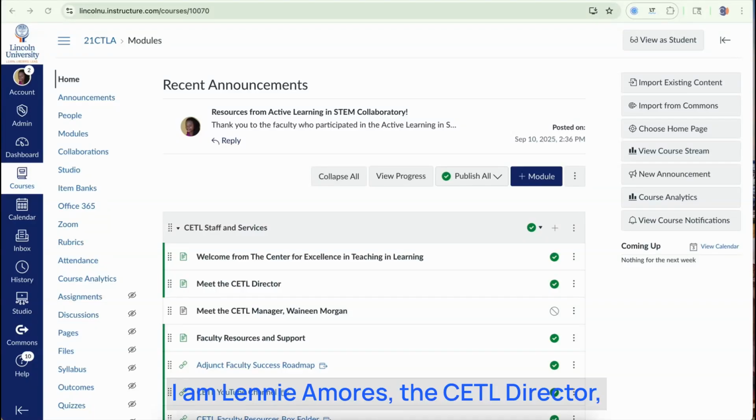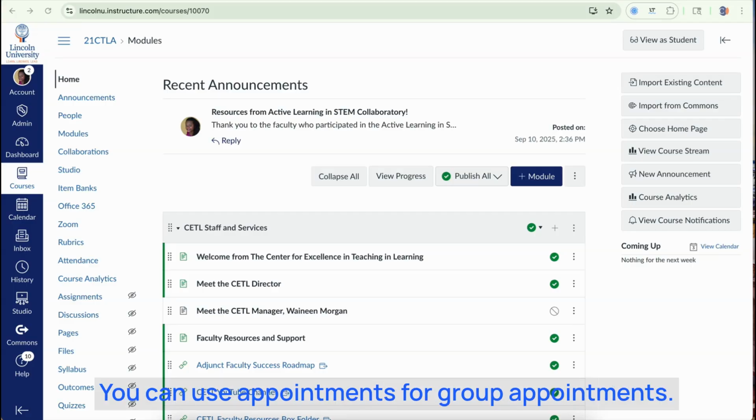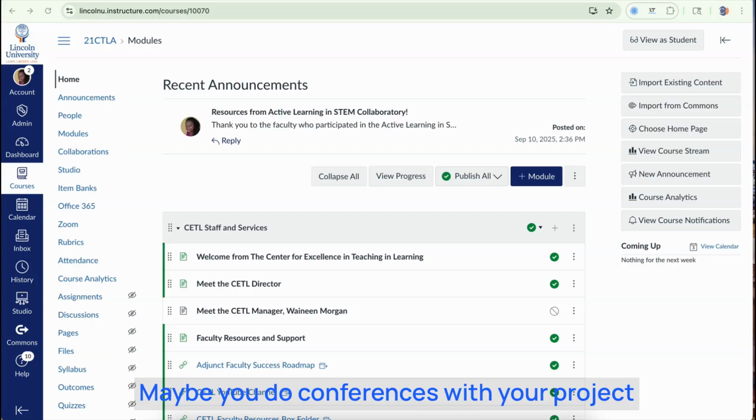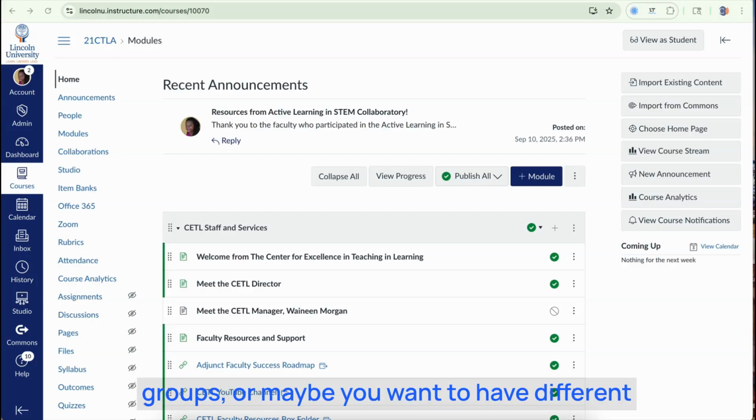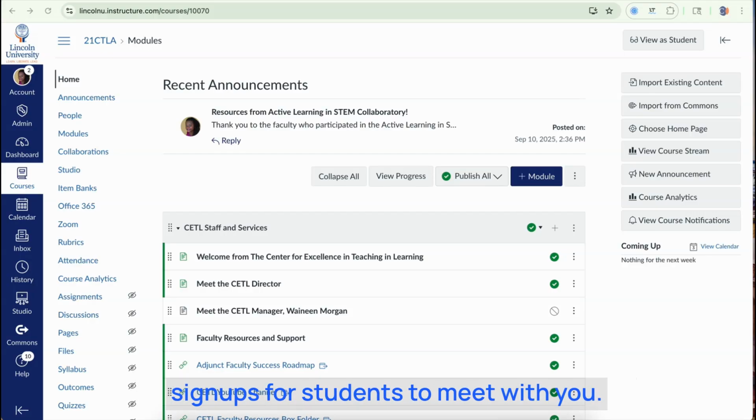I'm Mortis, the CTOL director, and today I'm going to show you how to create an appointment on Canvas. You can use appointments for group appointments. Maybe you do conferences with your project groups, or maybe you want to have different signups for students to meet with you. We're going to go to our Canvas course.